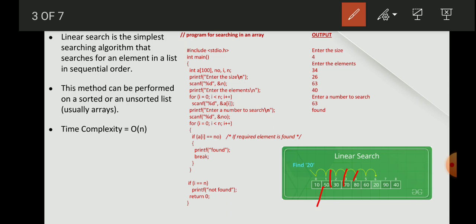Now we will see the program for this. In the program, first we have taken one array of size 100, that is int a[100], then a number to search, then a looping variable i, and the size of the array n. We have taken all the inputs. After taking all the inputs, we started our main logic over here.